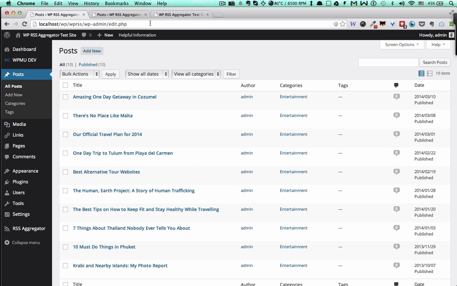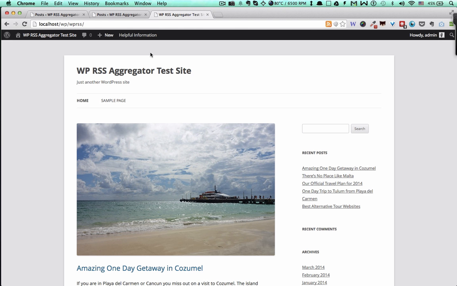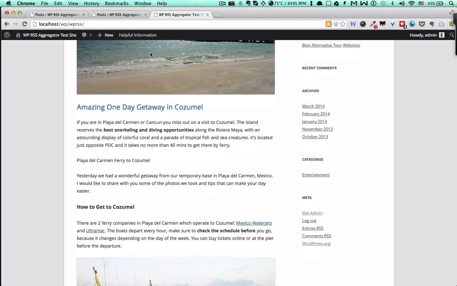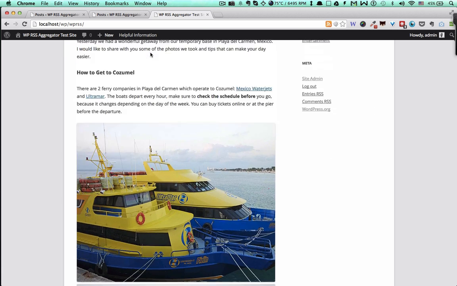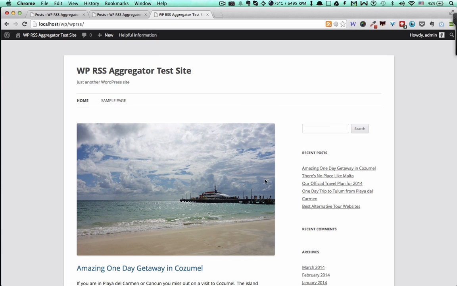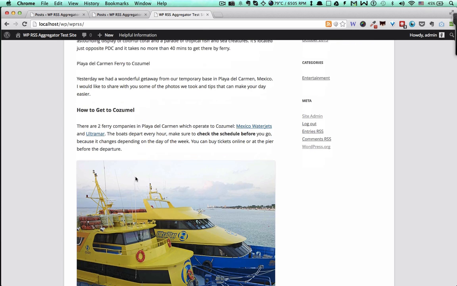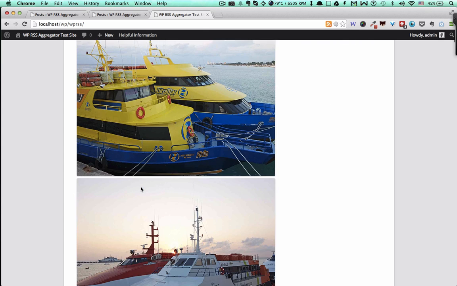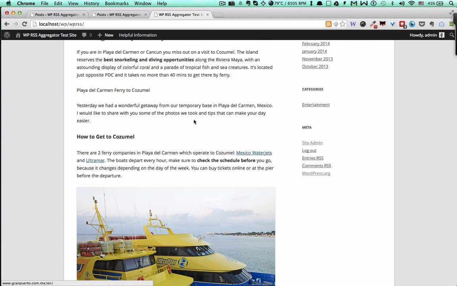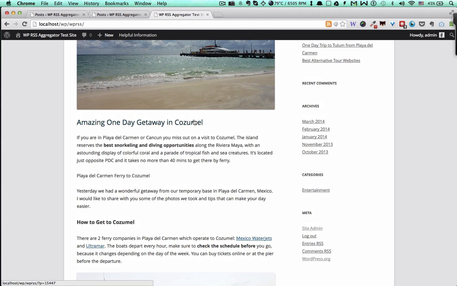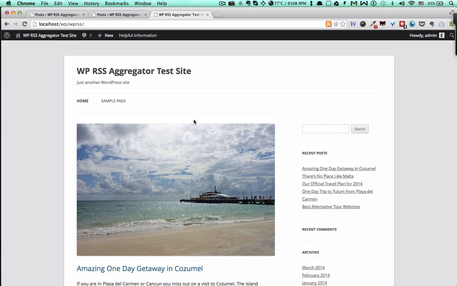Now on the front end, let's take a look at what happened, and I've refreshed just a few seconds ago, and we can see that all the posts and images have been imported correctly. These are all the posts, and the featured image has been set here, and we've also got all the text and images and links working perfectly well. So that's how feed to post works. Now it's up to you to be creative and use it for your own purposes.